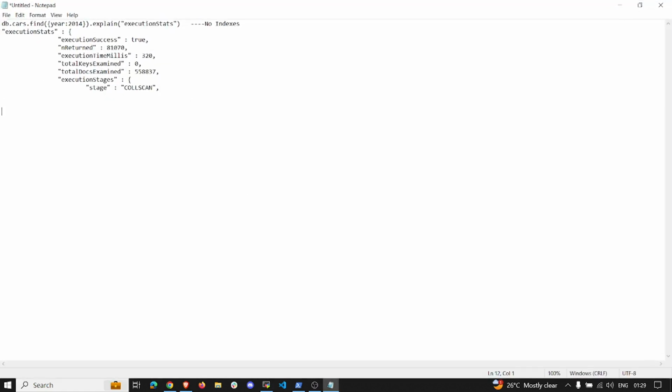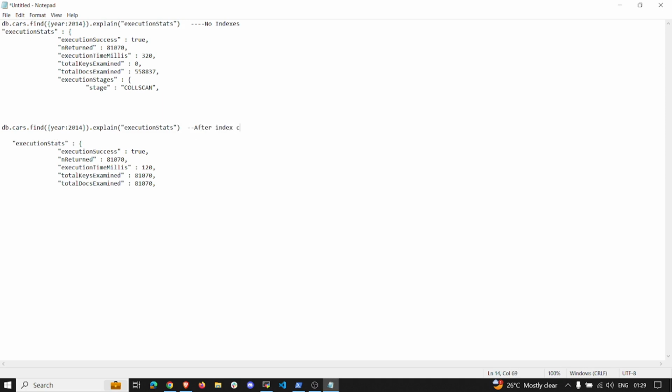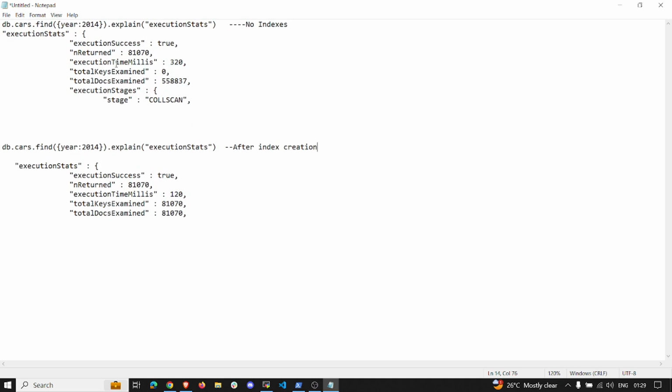Let's go back to this notepad and pull the same thing here. So now after index creation, let me put it like this. You could see a drastic difference in the execution time, right? This took 320 milliseconds. This is just 120. Though the number might be small, in real time you would have data in huge volume, so there this would make a big difference. So far it is good. I have this sort of requirement and I am able to pull the data.